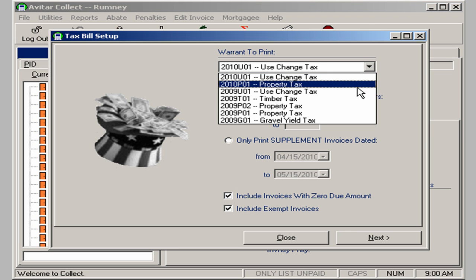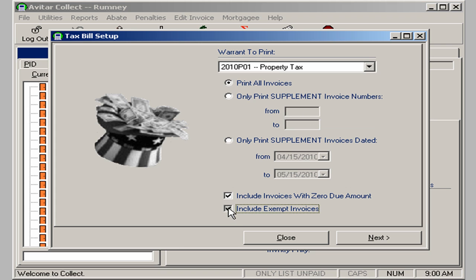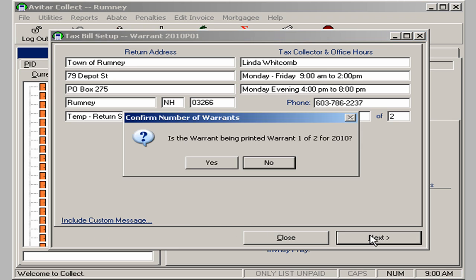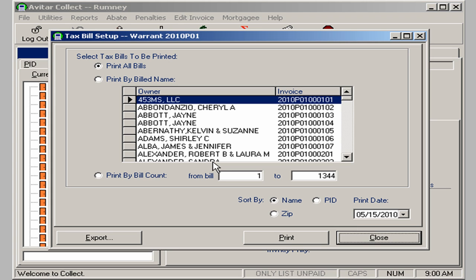Select your warrant. Click Next. Make any changes. Don't forget, you can also include a custom message. Click Next. Make sure you change your print date to the date you're going to be mailing these.